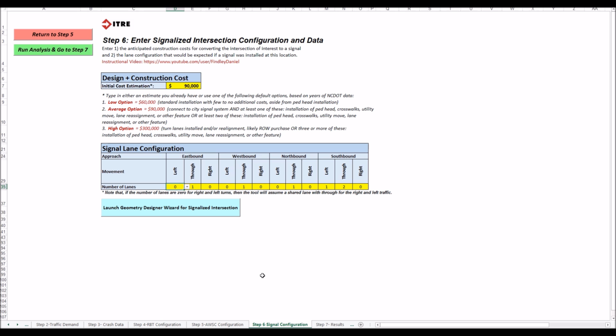Instead, after finalizing all signal and construction costs and configuration inputs, the user must click the Run Analysis and go to Step 7 button in the upper left section of the page. Clicking this button is necessary to process the final outputs of the tool, including the projected value of the costs and benefits for each alternative. The user should click the Proceed to Step 5 button if they have any changes that need to be made to the inputs before the final analysis is run.